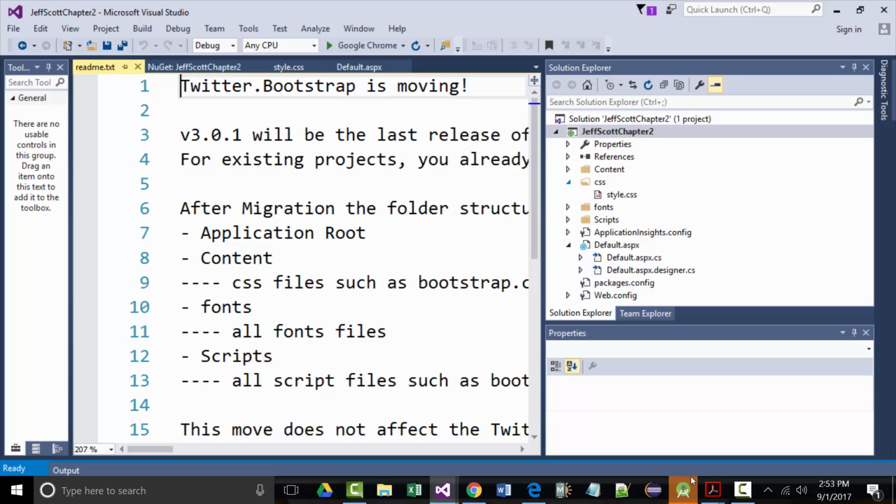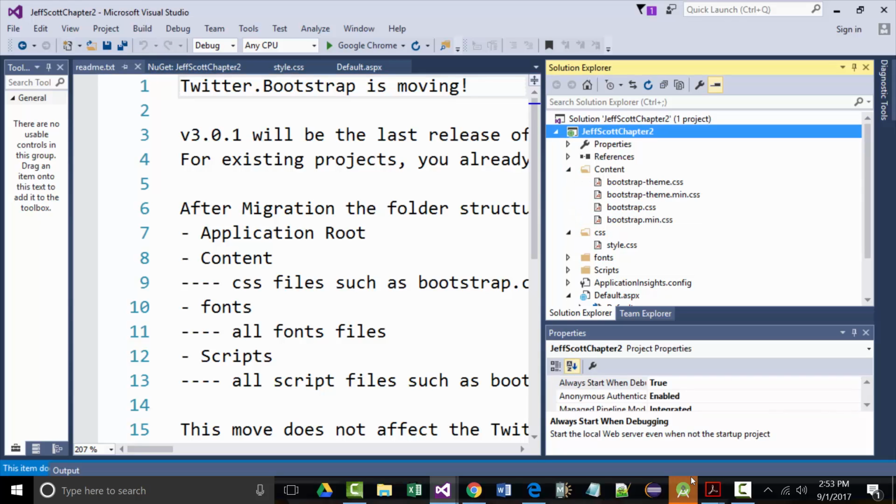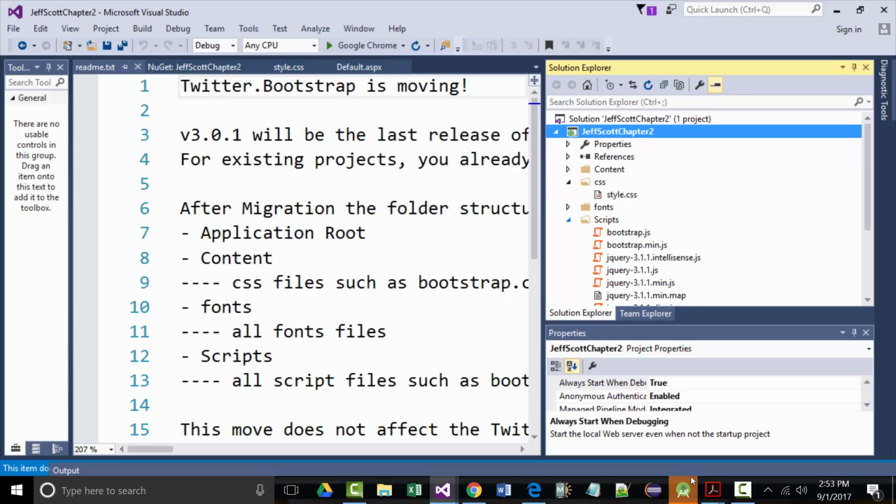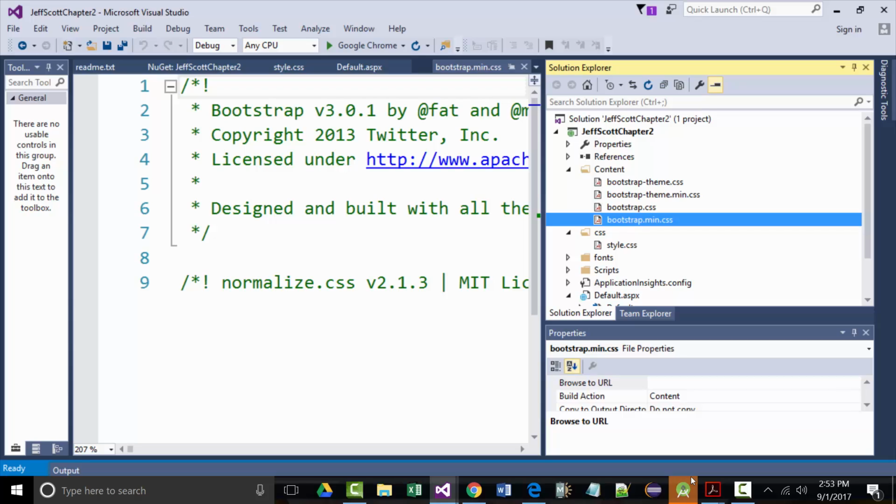It added a content directory, which has got all the Bootstrap themes in it. It added some stuff, if it needed to, to the scripts directory. It added fonts, which has your glyphicons. So the key things that are in here, just so you know, under content, bootstrap.min.css. You're going to have to basically add that, okay? You want to add that before any other CSS files.